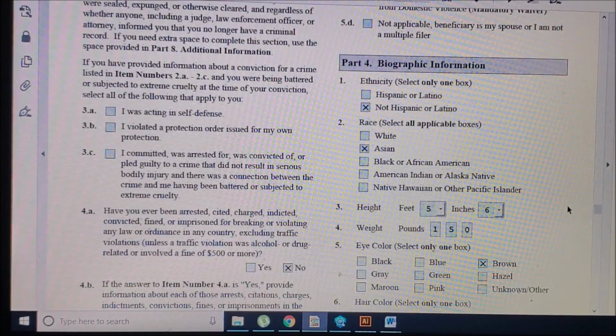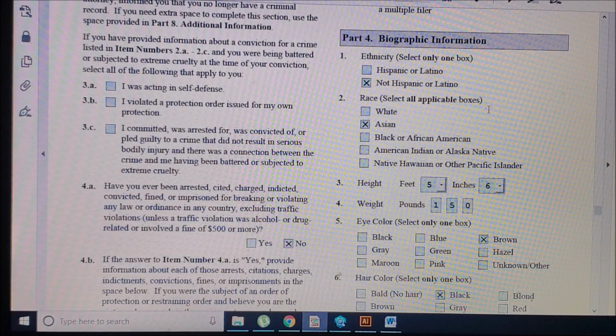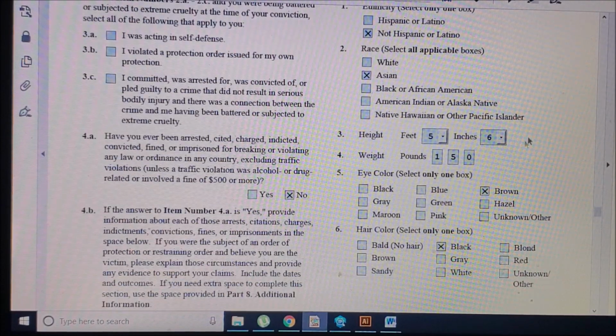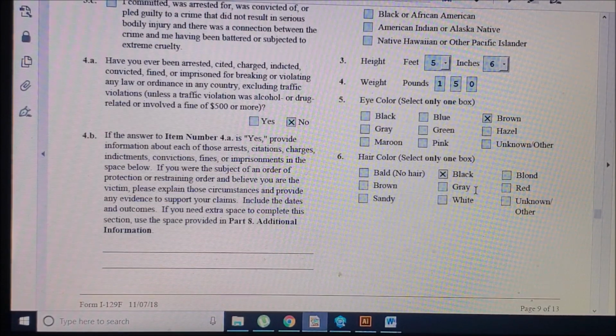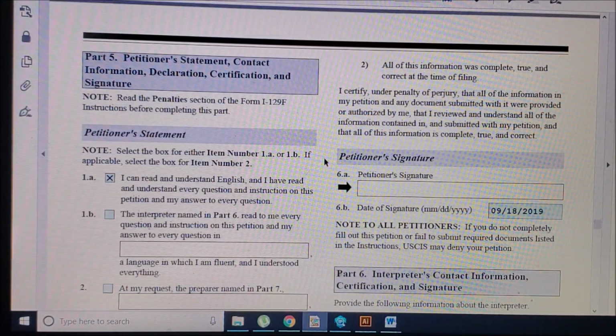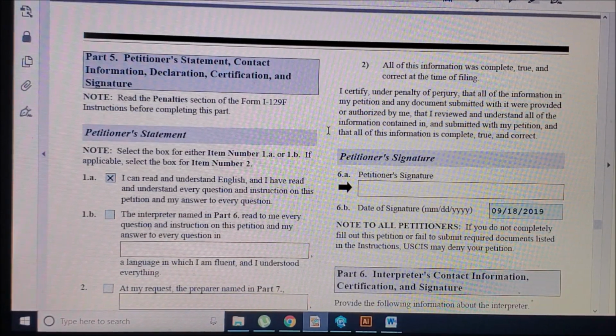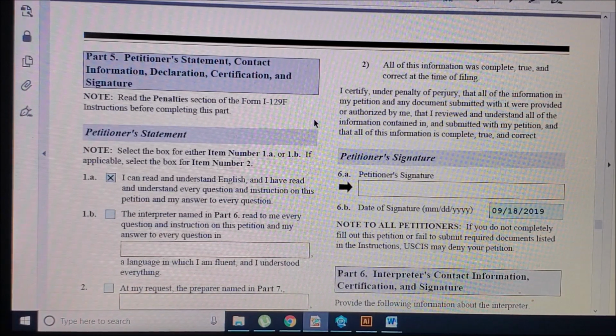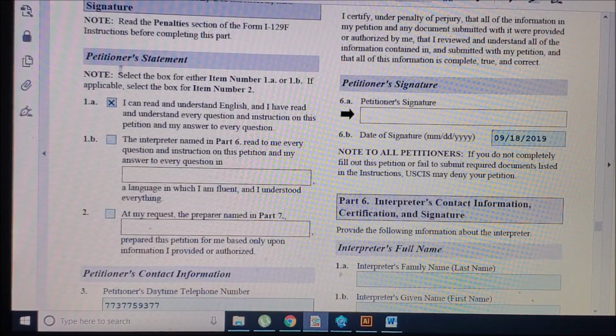So Part 4, biographic information: ethnicity, not Hispanic, then race, height, weight, eye color, hair color. Then Part 5, petitioner's statement, contact information, declaration, certification, and signature. So this is the petitioner's statement. 1A, I can read and understand English, and I have read and understand every question, instruction, and my answer to every question. So click this if you understand.